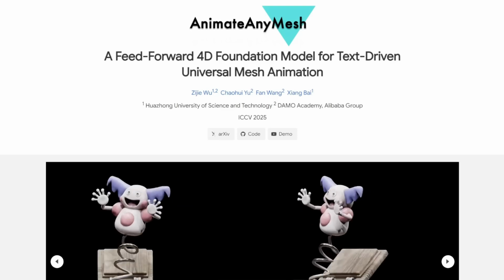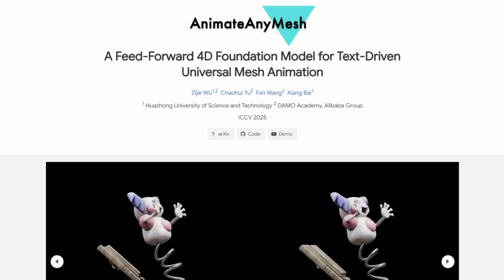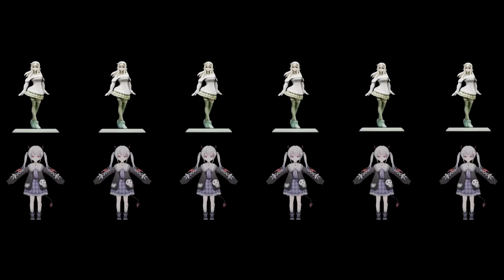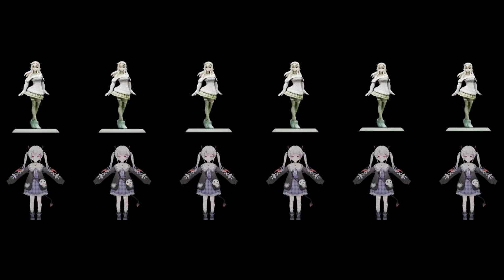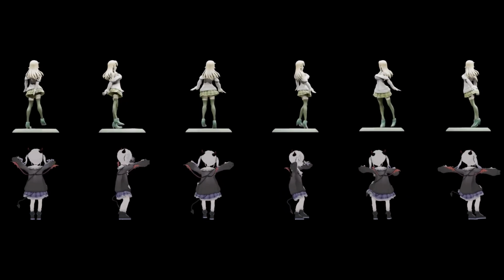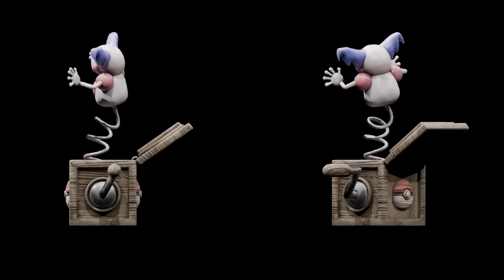This is called Animate Any Mesh, and it can animate any three-dimensional model using just a text prompt. You don't require any predefined rigging. Here are some examples. You can use a 3D model like this and prompt it with "the girl is dancing." And this is what you get. Notice that it can produce very smooth and realistic animations in just a few seconds. Here's another, even more challenging example.